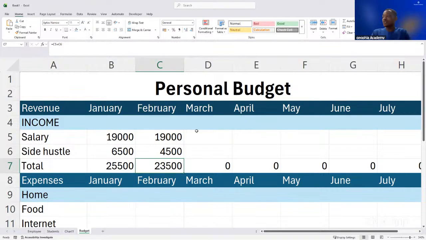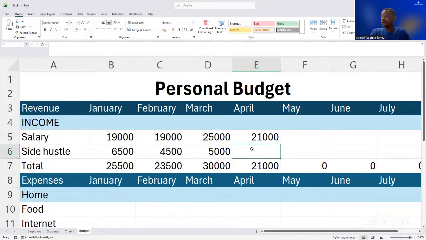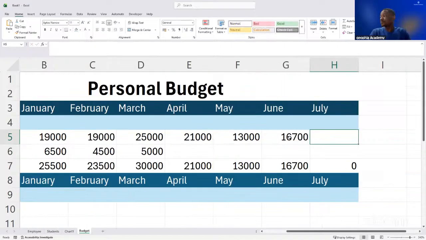So from here on out, I can just insert some random data and Excel just handles the information for me. So let's do it this way. All right, so 13,000. Do the same thing for the side hustle.